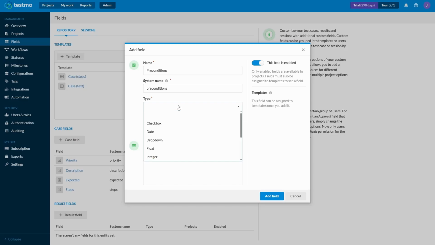Next, we'll choose the type of field we want, in this case text, but keep in mind that the system name and field type cannot be changed after the field is created. You can write an optional hint about the field. It will appear in a small case just below the field when you are creating and editing the test case.